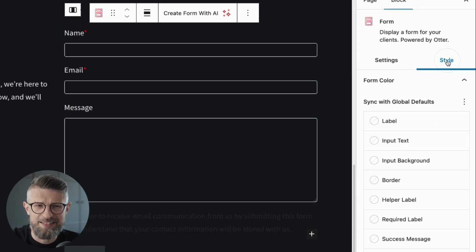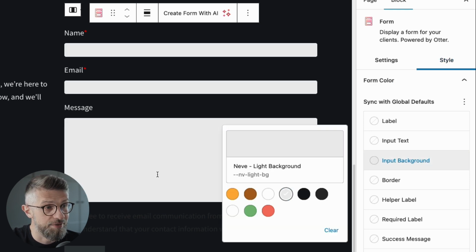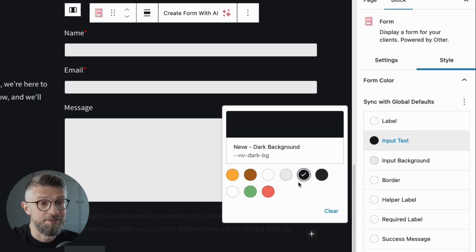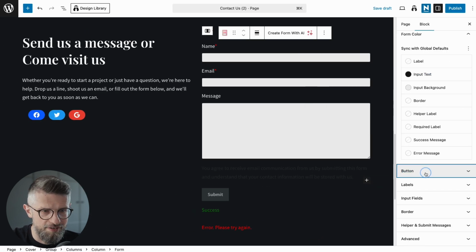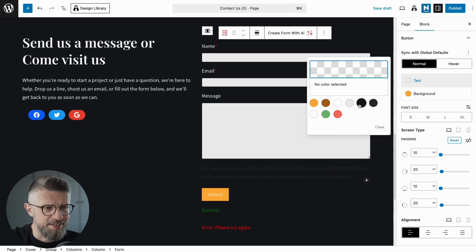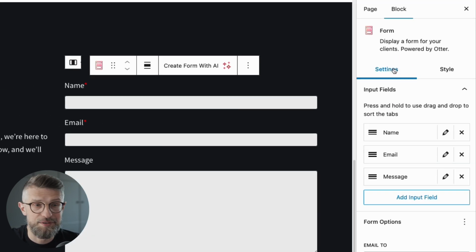Let me go directly into style. For starters, let me maybe just change the input background. Yeah, much better, much more visible. Then let's go for input text. I think this is gonna need to be a bit darker maybe. And then finally the button. I'm gonna use some of the theme styling for the text as well, a bit darker maybe. Yeah, seems to work. Okay, and just like that, you can see the form. So yeah, let's go back to settings.